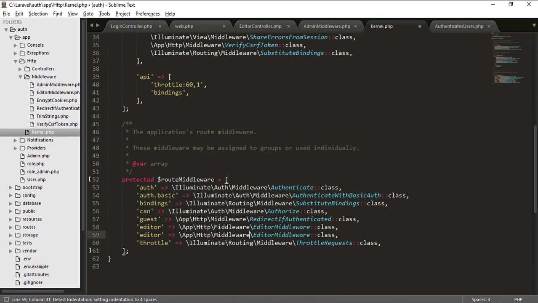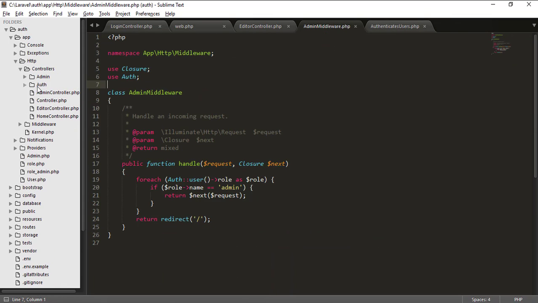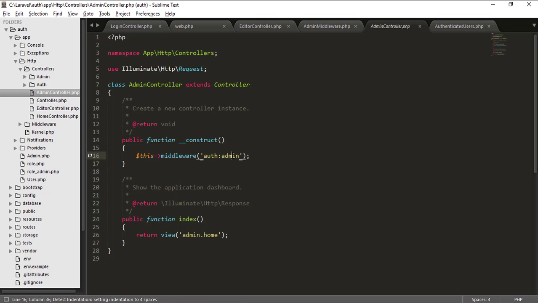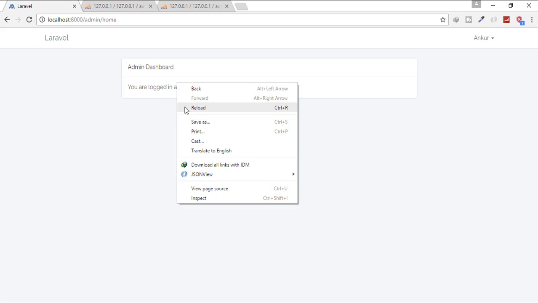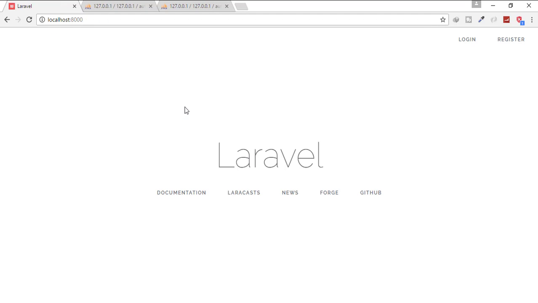And let's register this route. So I will go here and I will say admin, middleware is admin, so name is also admin. And now on the admin controller I will connect this also, so I will say the admin. Now let's go, click refresh, and you can see we are on the welcome page.